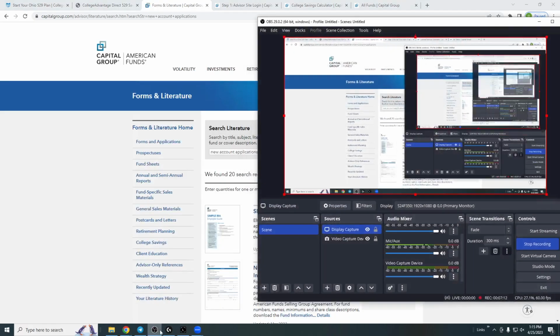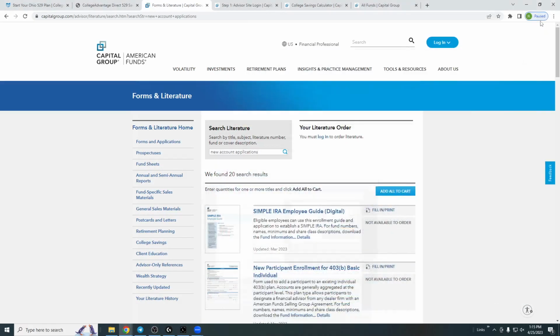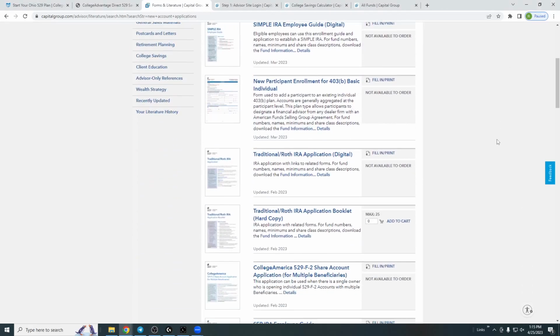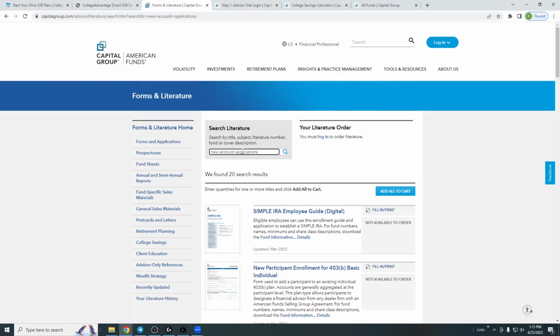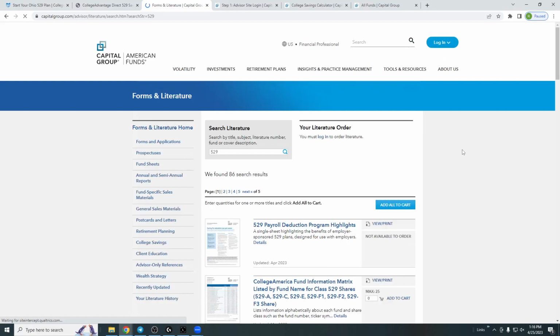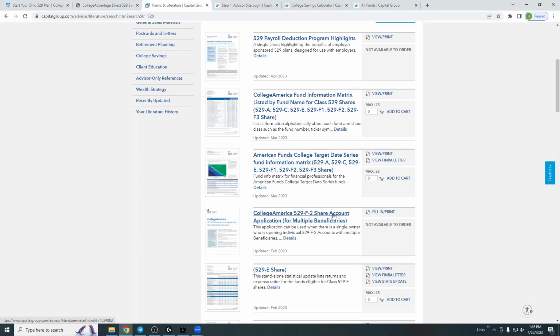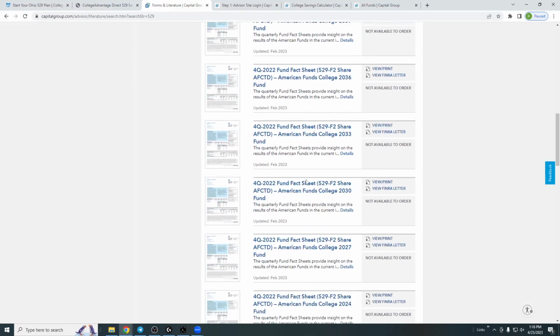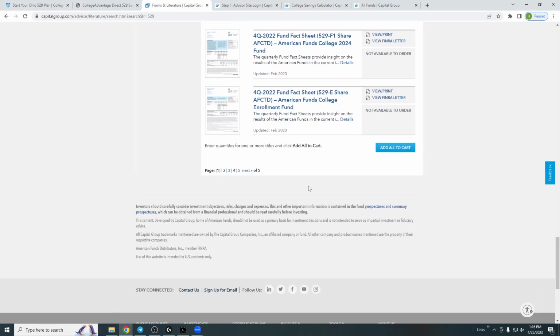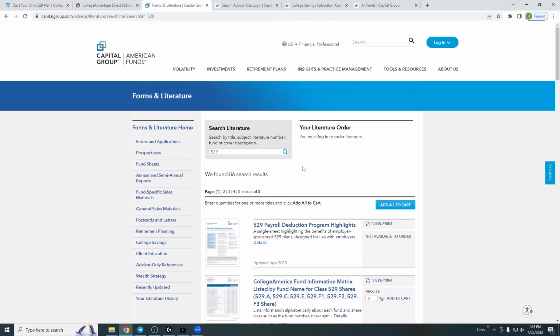And I want to double check. Yeah, we are on share screen. Okay. Whew. Simple IRA. Let's see here. I think search 529. Oops. Thinking, all right. Payroll deduction, information, college target date series, share. These are all different kinds of fact sheets. That is not what we need. You must log in. Okay.